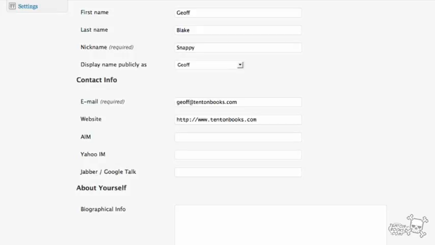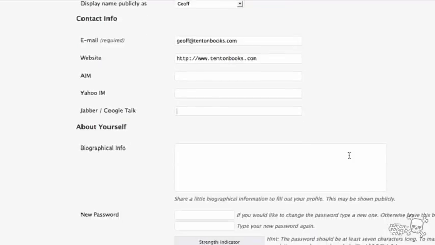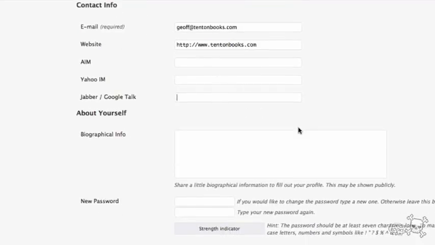Same with the Yahoo IM. Same with the Google Talk or the Jabber. I could stick that content in there as well. This is all optional, though. You don't have to stick it in there.